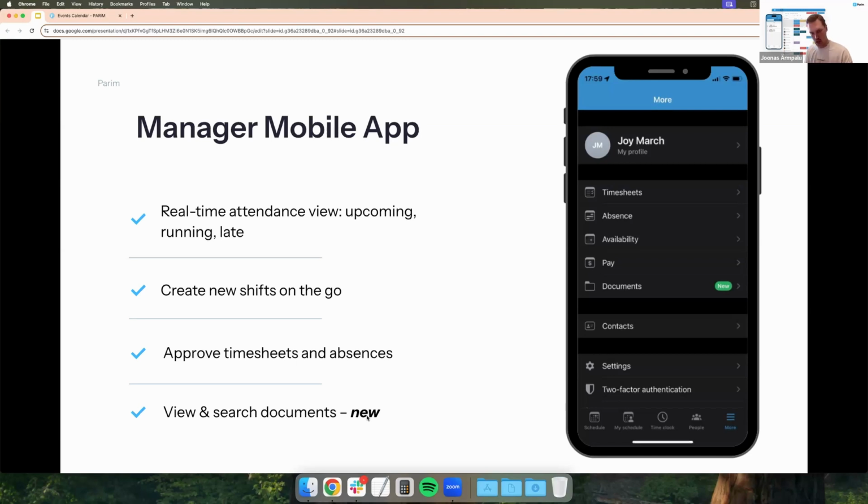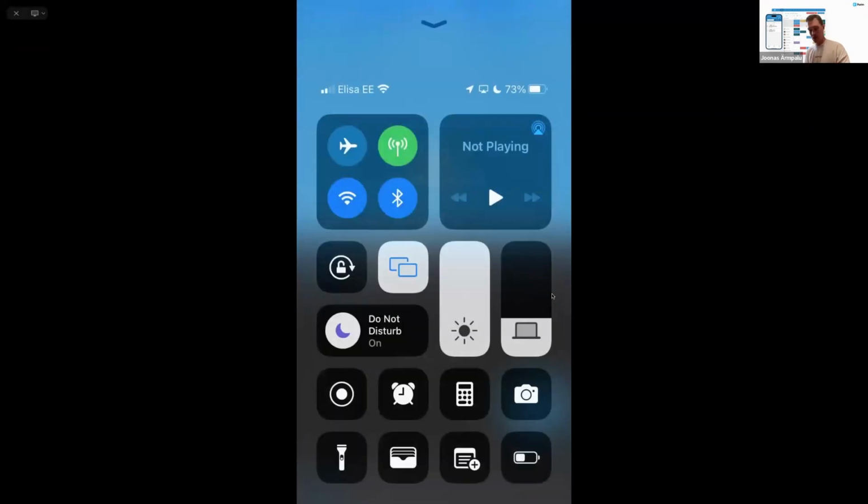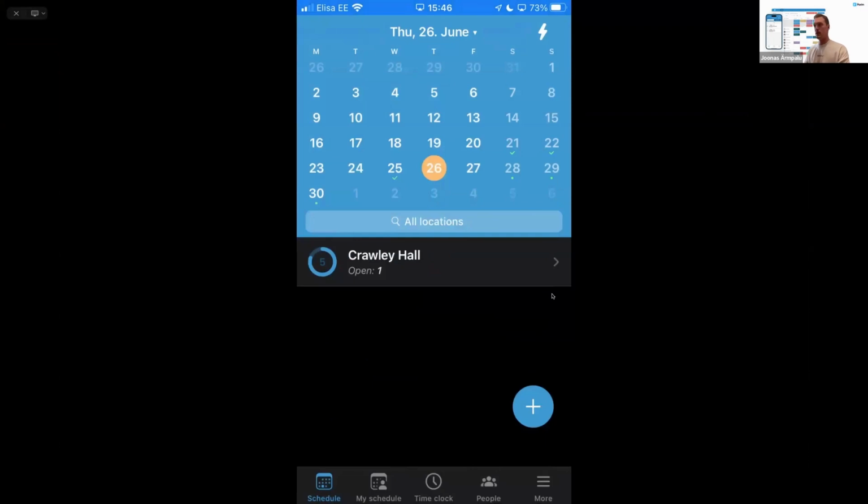And at the moment, I will start sharing my mobile screen. Just a second here, just to demonstrate that side to you. Okay. And now I'm in the mobile app, so hopefully everyone can see this one.